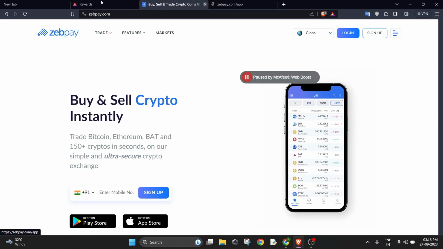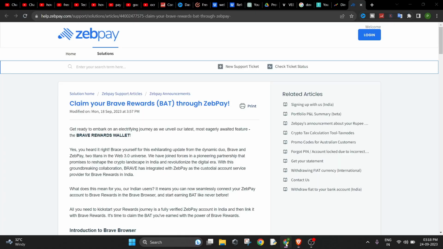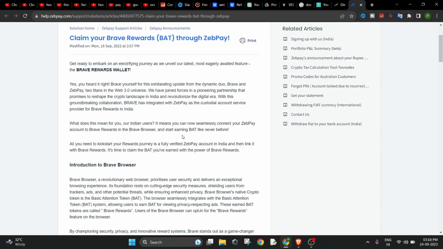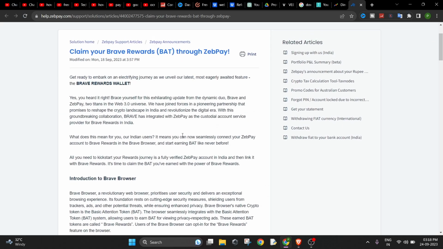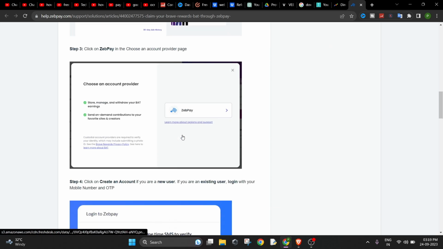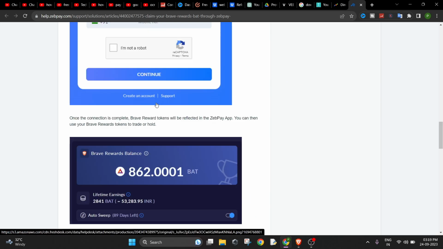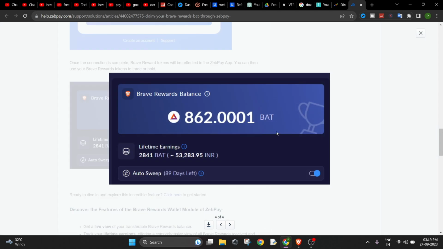After signing up with Zebpay, we need to complete our KYC, that is, know your customer. Those are a few of the steps we would have to do in order to integrate our Brave Rewards account with the Zebpay wallet. As you can see here, there is a complete guide in Zebpay's official forum, which will teach you how to connect your Brave Rewards account with the Zebpay wallet. These two steps are which we have seen. This is the step which I showed you. And after integrating it, you would be shown a page like this.